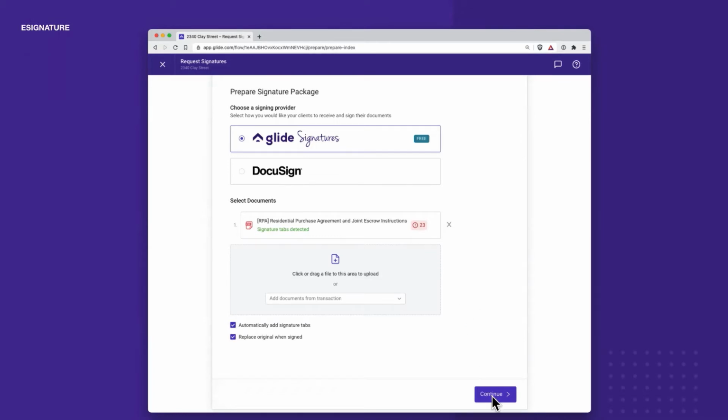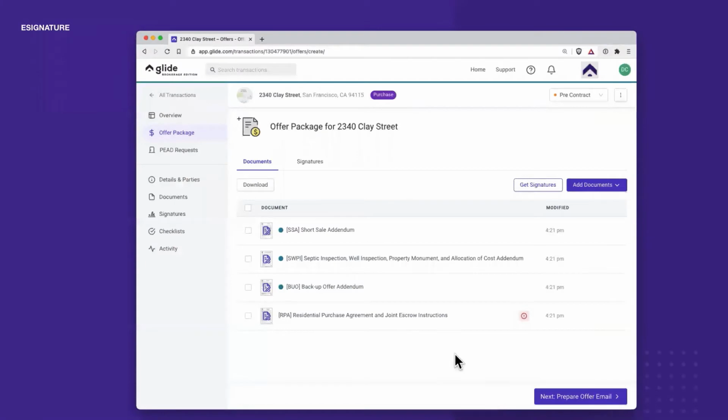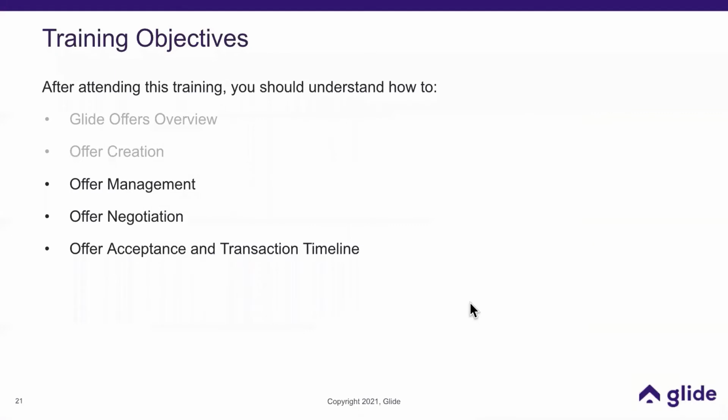After you continue through the e-sign process, it's going to take you right back to your offer package page. Once the documents have been signed, then you're going to click on the bottom right-hand side on Prepare Offer Email. That's going to walk you through that process to be able to send off the email to the listing agent to submit your offer package. And that's it. Once you've submitted your offer package, now let's look at the other side as the listing agent on how you can manage those offers that you receive.